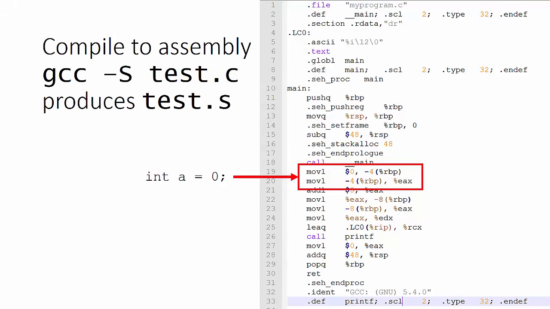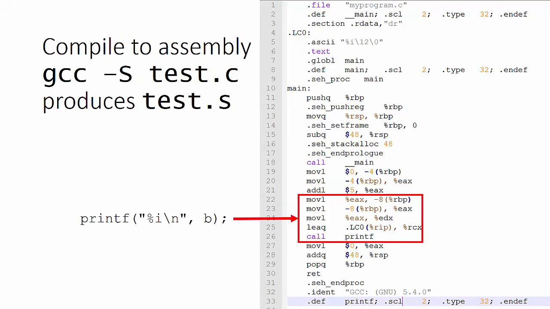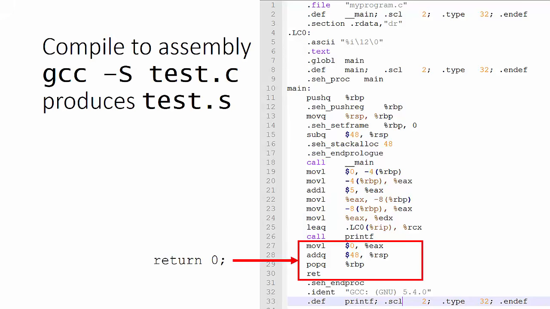Next, we have our variable declaration of a. We are storing the value of 0 for that variable a. Then we add 5 to a to store it into b. Then we prepare everything for our printf function. We call the printf function. And then we deallocate our stack frame, calculate our return value, and return control to the operating system.